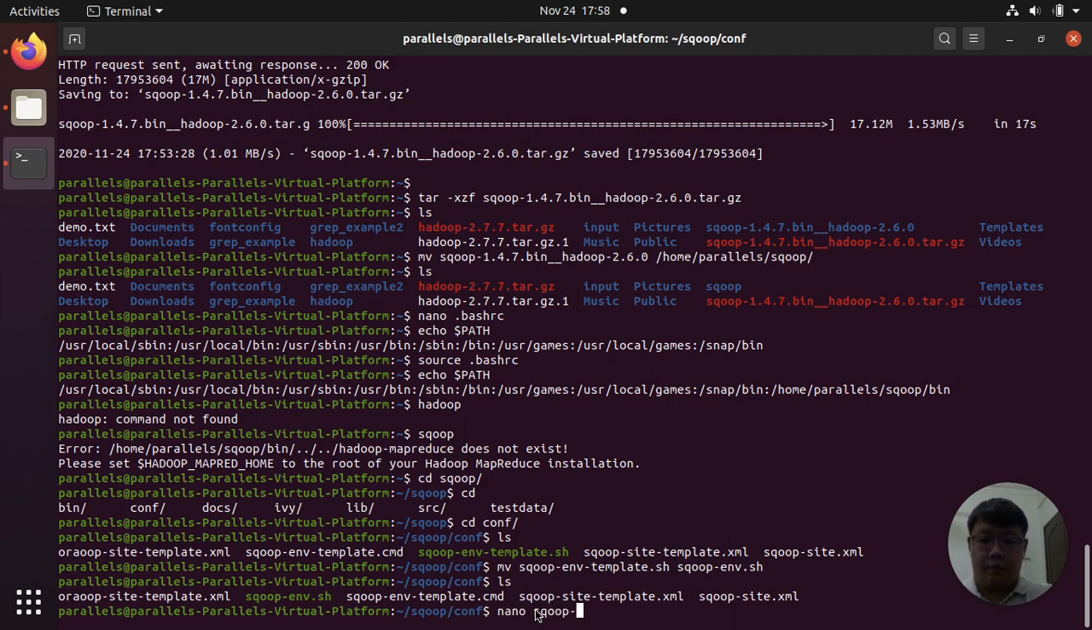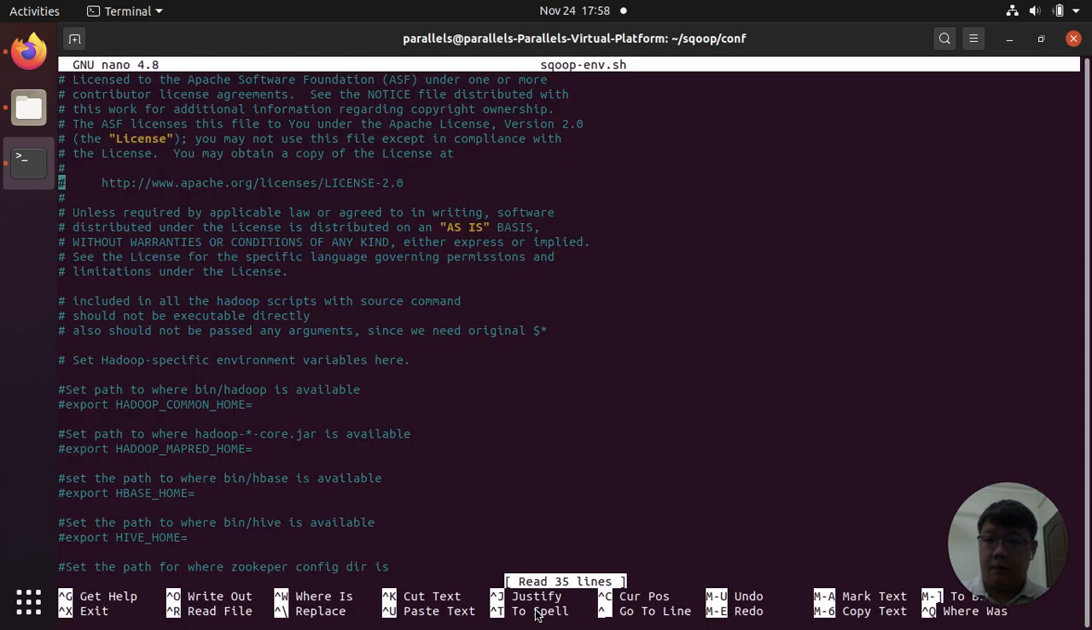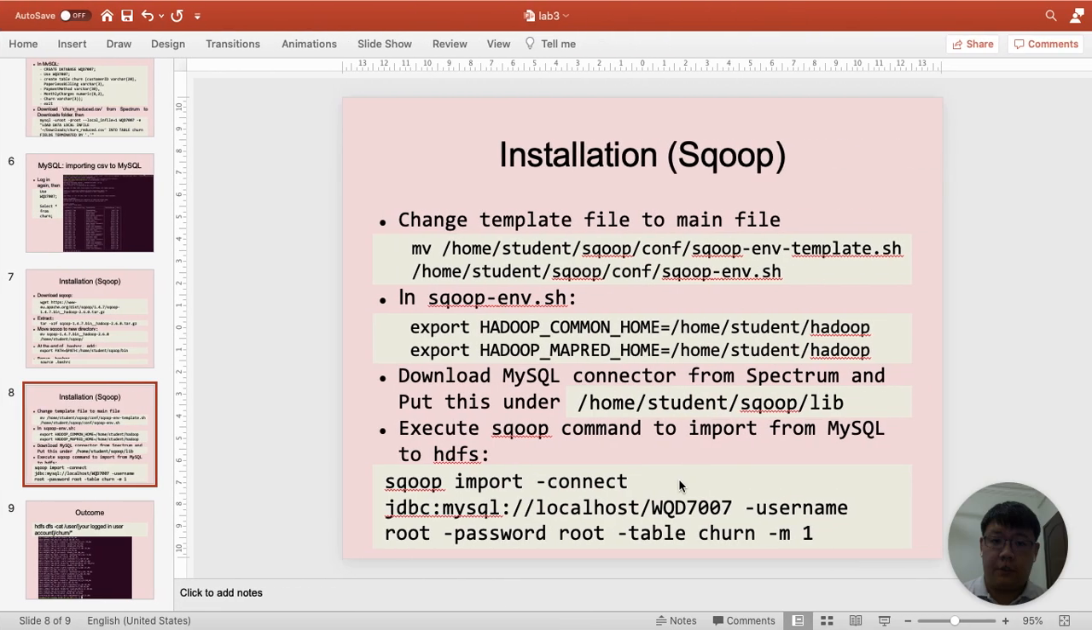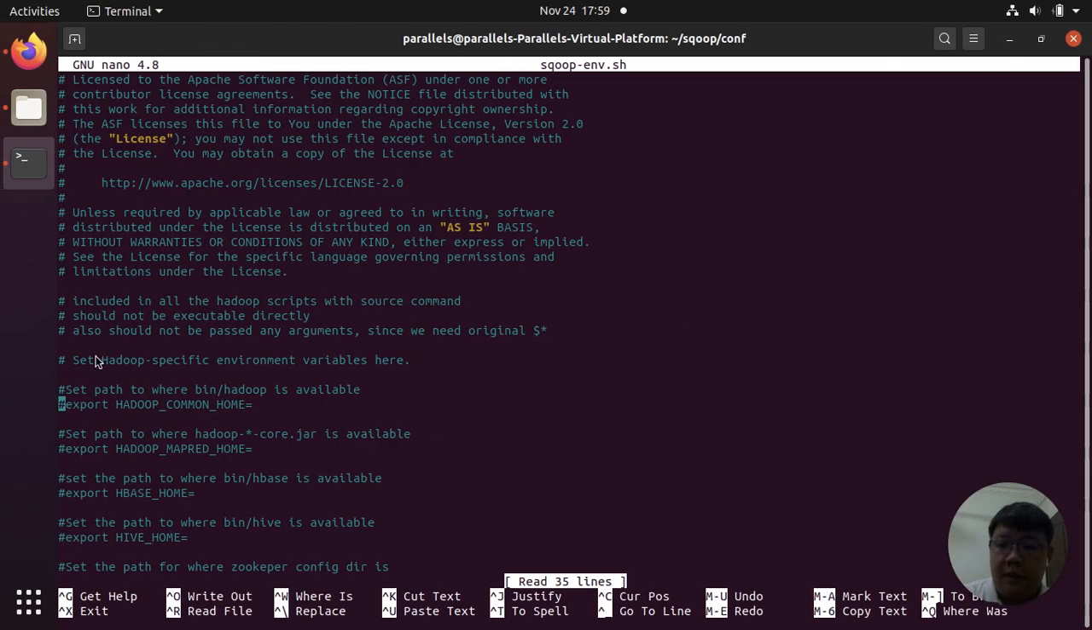Nano scope env.sh. You notice that these two lines, Hadoop common home and Hadoop map right home, are actually under here. So you just need to uncomment these lines and put your Hadoop path in.